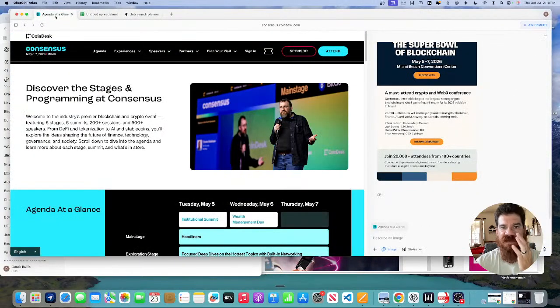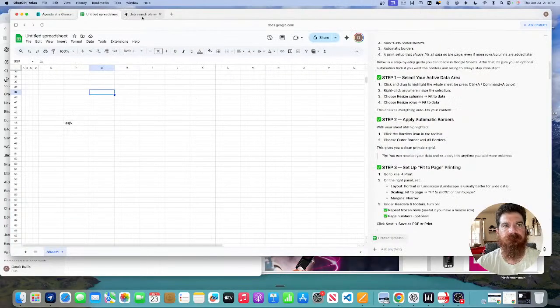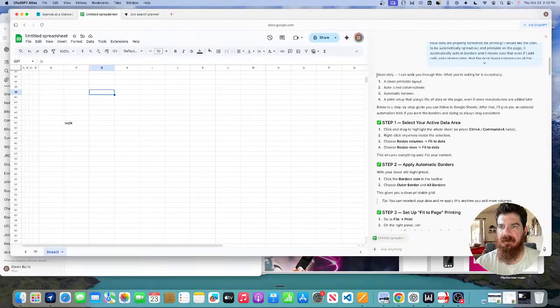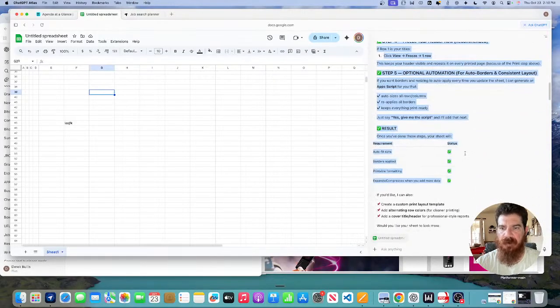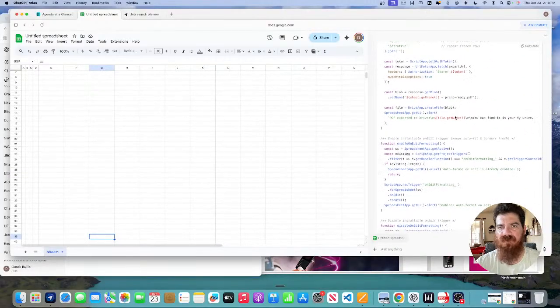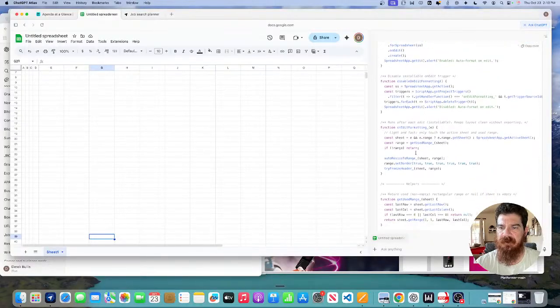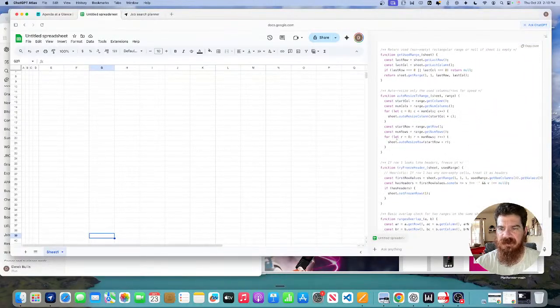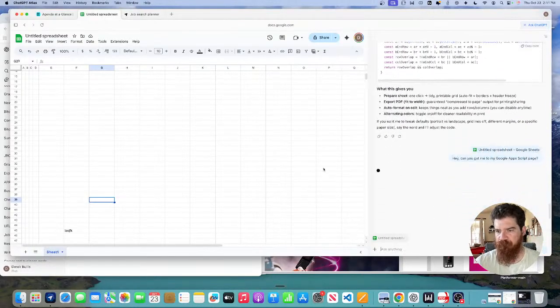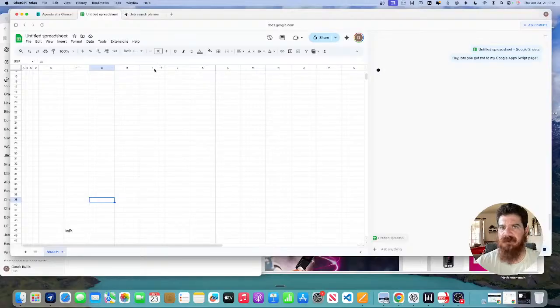Just having tabs, and then having the chat that is applicable to this page. Super helpful, super cool. Like, here's the code I requested for doing an app script. Hey, can you get me to my Google App Script page? So I don't even know the website to it, so it's going to look that up.